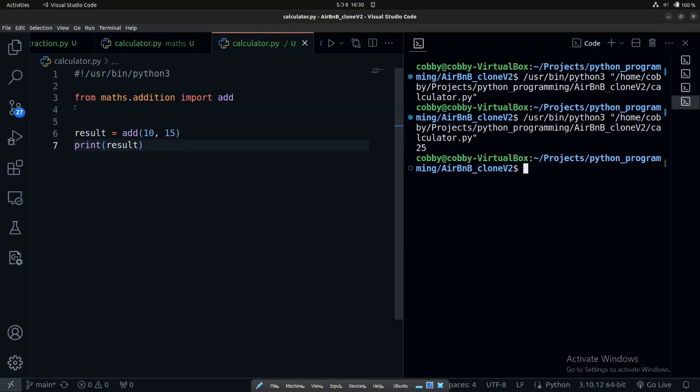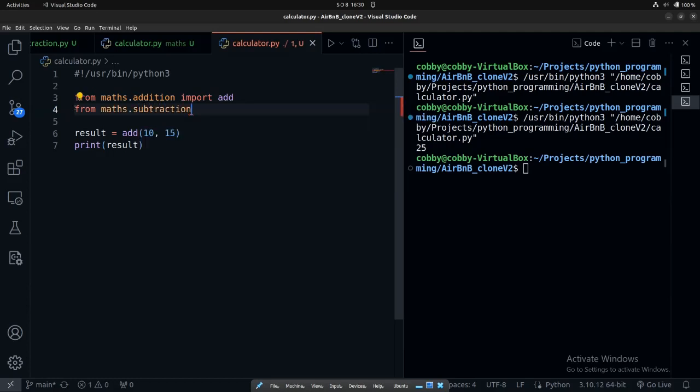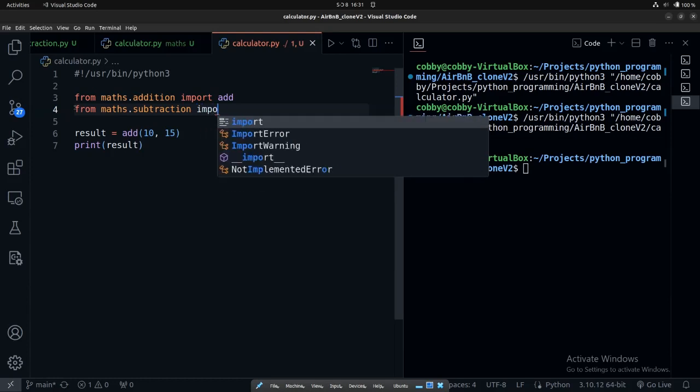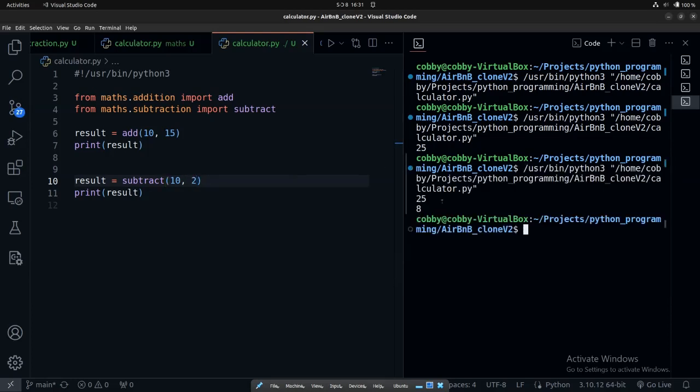Now let's say we want to import subtract. The package name continues to be mass, but the module name changes because the file is called subtraction.py, not addition.py. So we do subtraction. Don't add a .py, just write the name of the module without the extension. And now we import our function called subtract, which makes it possible for us to use our subtract function here. So when we subtract 2 from 10, we're supposed to get 8. And then we run the script, we get our 8 here.